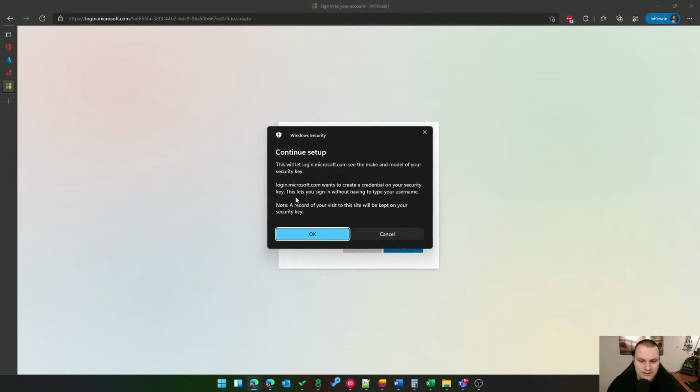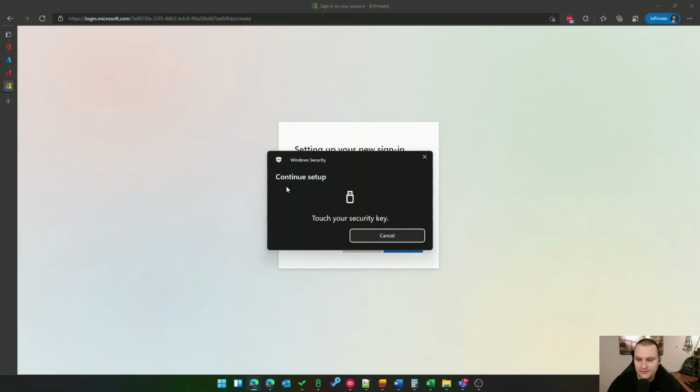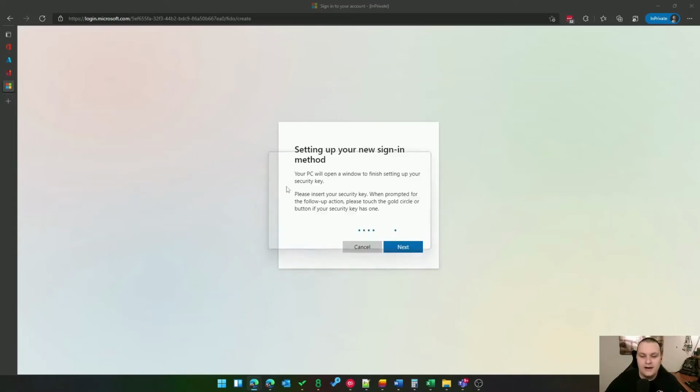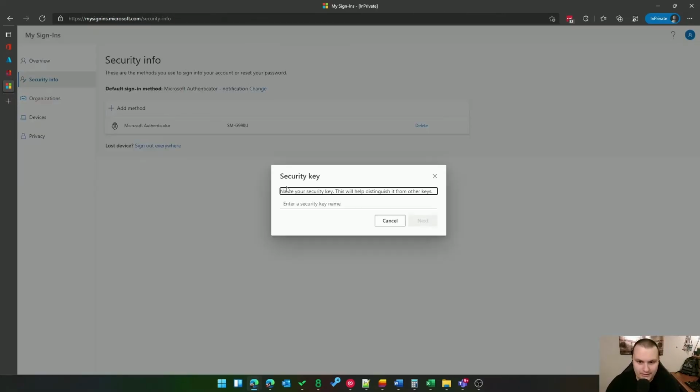So we're going to say okay. It's going to really want to discuss what you're doing here, so definitely read that on first shot. It's important. And then I'm going to touch my security key. This key is biometric, so it is not going to prompt me for a PIN. If you had a traditional key, you'd be prompted for a PIN. All right. And that's it.